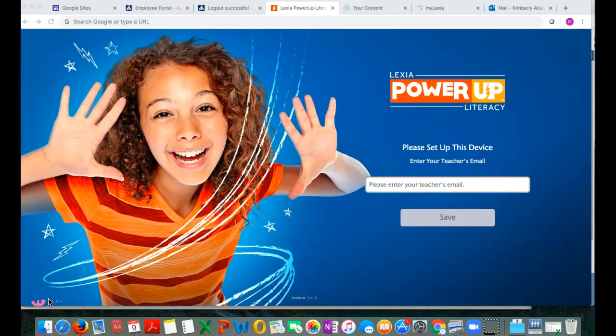I wanted to introduce Lexia PowerUp to you in two pieces. The first piece that we're going to look at is the platform itself, the experience that a student or a teacher would potentially have if they're working in the PowerUp system. The second part we'll look at is going to be the My Lexia platform, which is a little bit different. It's where we actually track the data for our scholars.